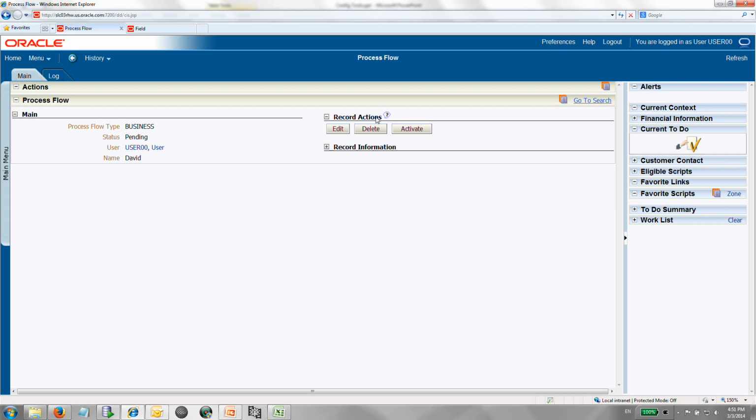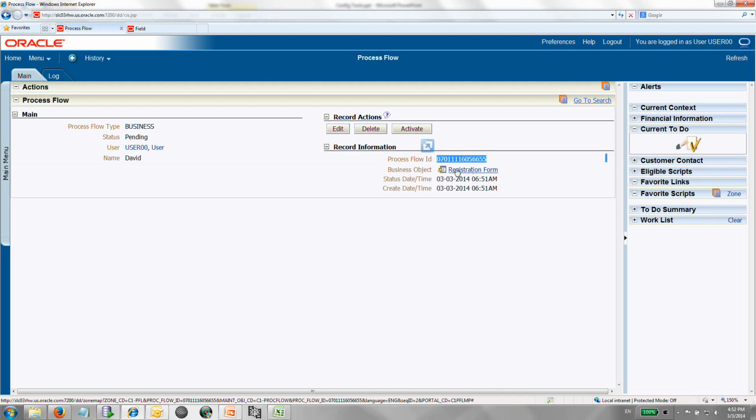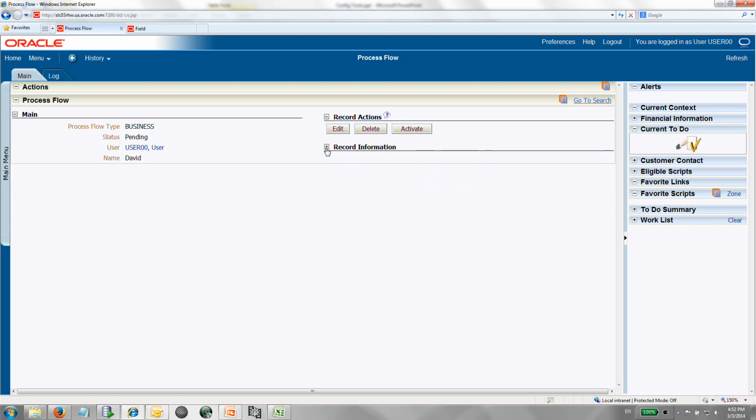And then I have a record actions. This is my fragment that I added in. And it allows me to edit, delete, or activate, which is the next state. And then we have the information like the process flow ID, the business object, and the other things that we moved and took away, we hid and did not show on the left hand side, and now are shown underneath on the right.